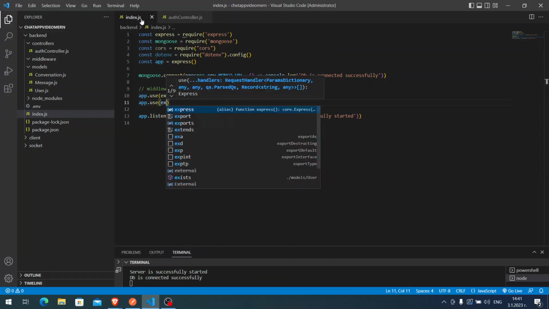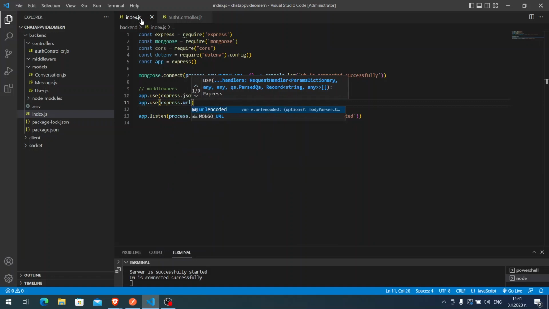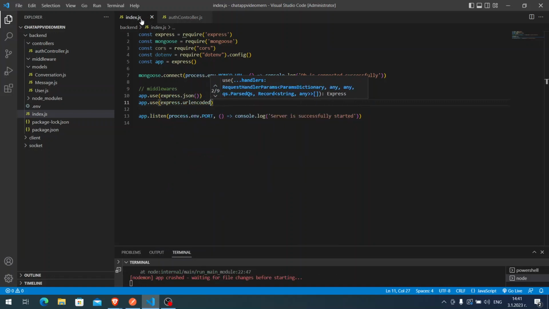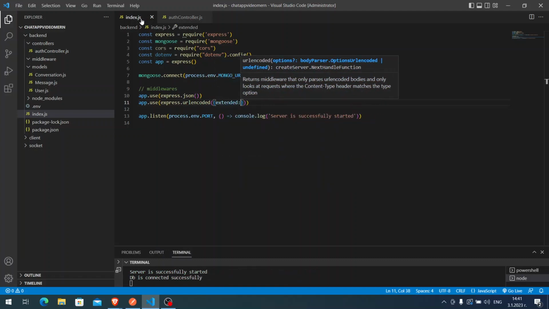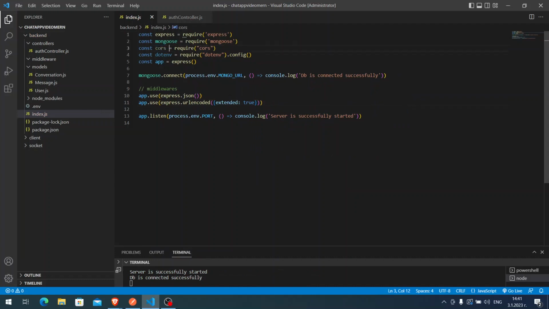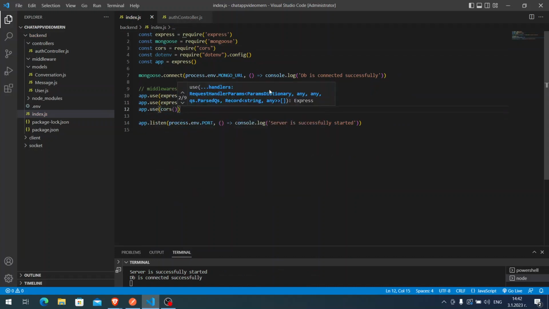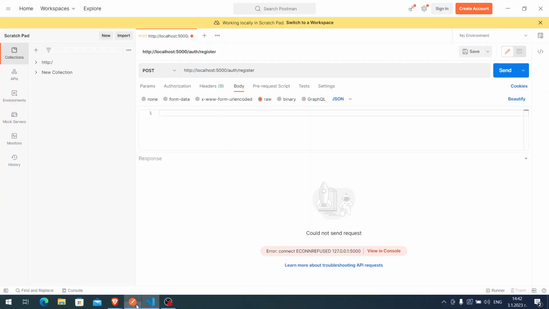Another middleware for the same use is express.urlencoded, and inside the parentheses you provide curly braces with the property extended set to true. And I see that I have not used cors. I am going to use it because later I could forget, and later I'm going to wonder why I have an error. So those are the middlewares that I want to specify, and let's open Postman.